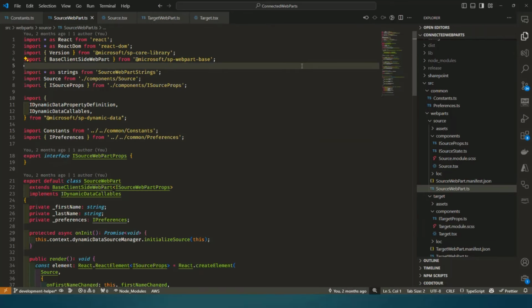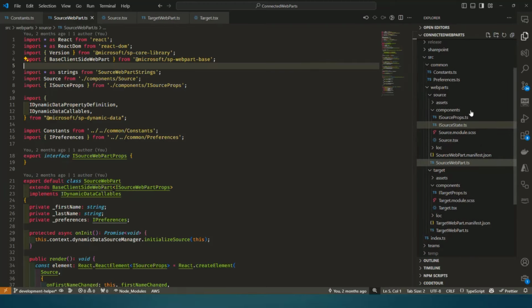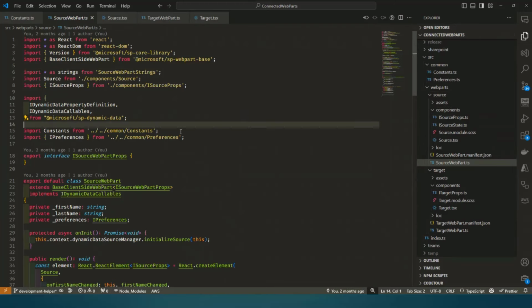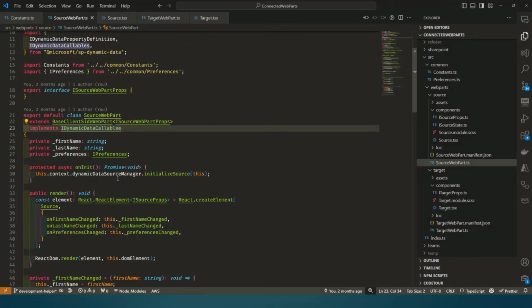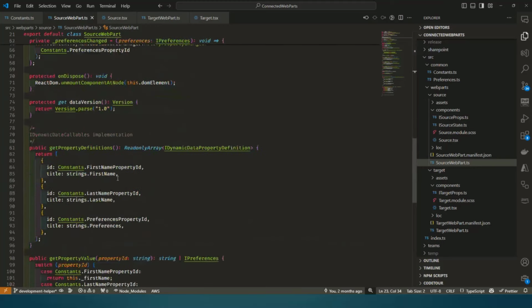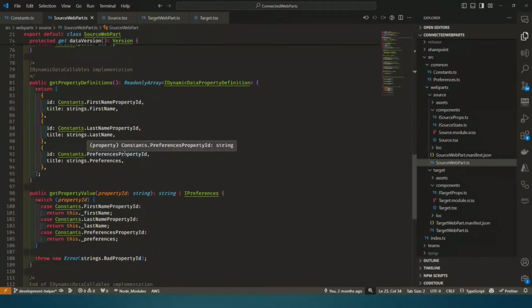So let me show you the code, if I can find the right window. Okay. This is my solution. And as I said before, I have two web parts, a source and a target web part. And to make the connection available in the source web part, you have to do a couple of things. One of those is that the source web part will have to implement the IDynamicDataCallables interface that will make available a couple of methods that we want to use.